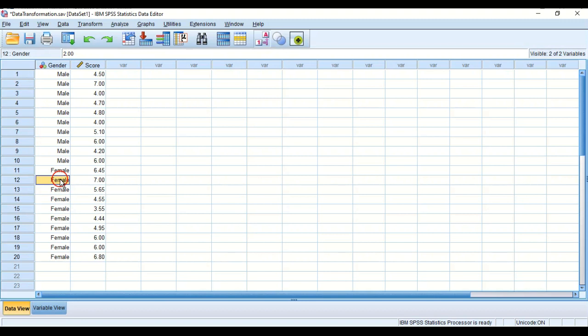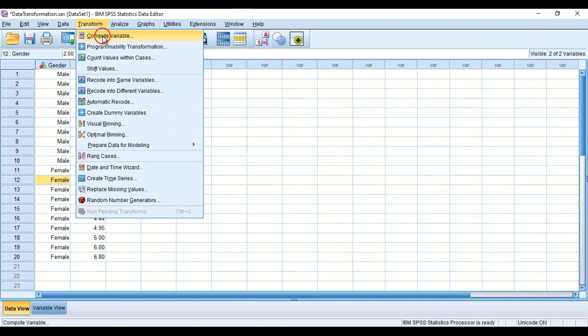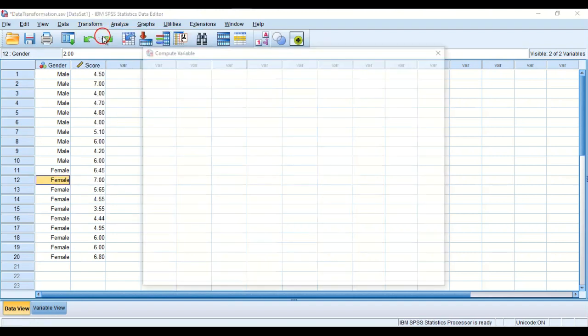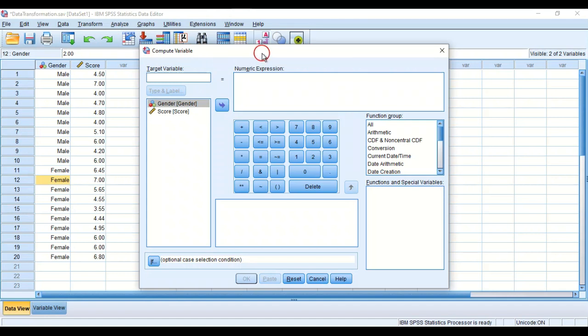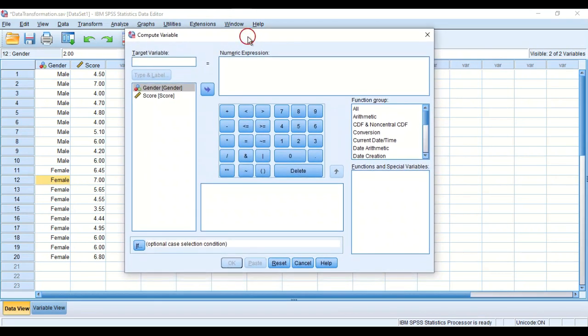Alright, so we are going to run the process now for you to get a clarification of what I'm saying. To do that, we click on transform, compute variable. Alright, so now this is the dialog box. So we have the target variable here. The target variable is the new variable, a variable in which we want to convert. So we can't just convert the old variable and leave it that way. We have to create a new variable when we convert the data.